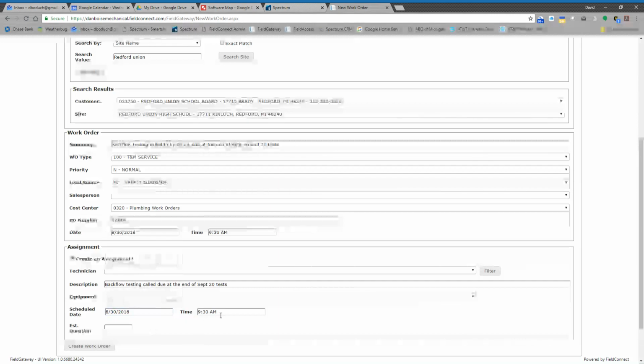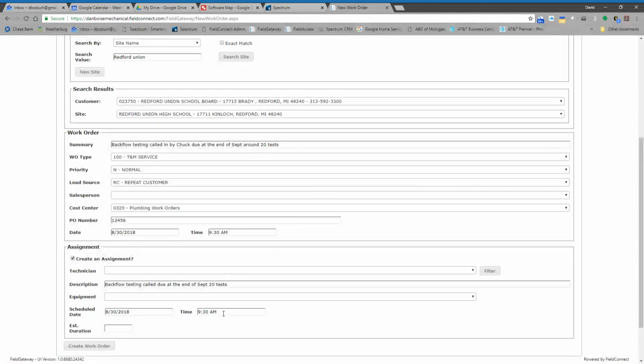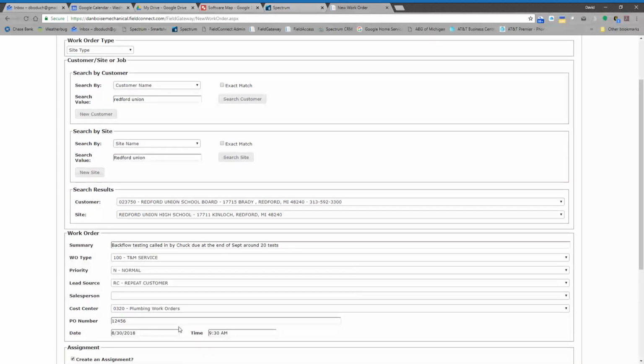You can put a time in there. This is going to be changed by the dispatcher anyways, but if there is a specific time that they're putting in there, you can put that on there. And then every call, every assignment is required to have a duration, so it won't let you create the work order unless you put a duration in there. So for right now, just use 2 as your default, and you can use that every single time that you're creating an order.